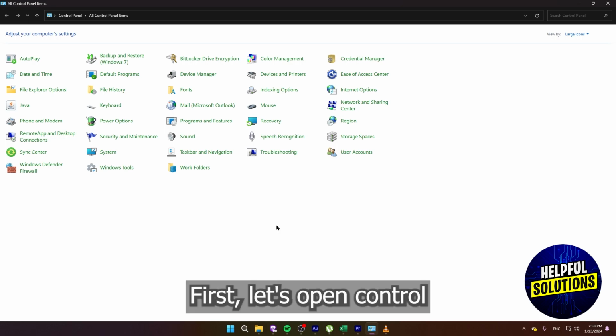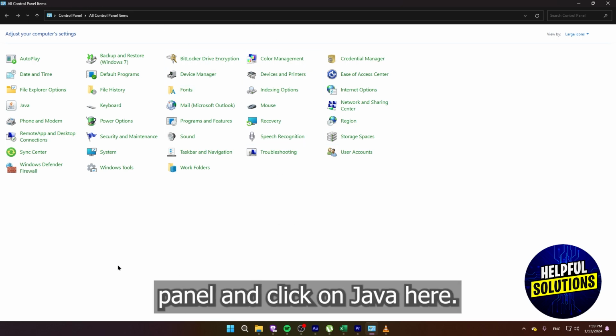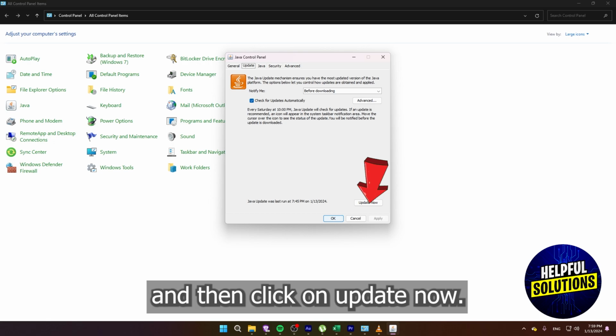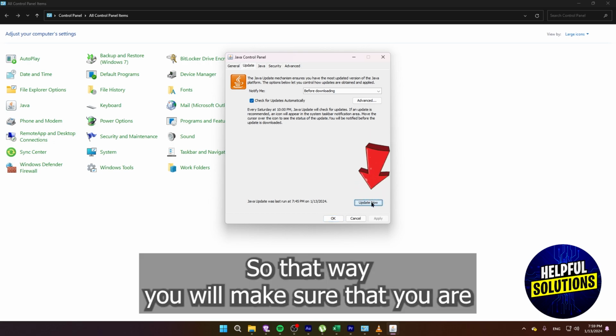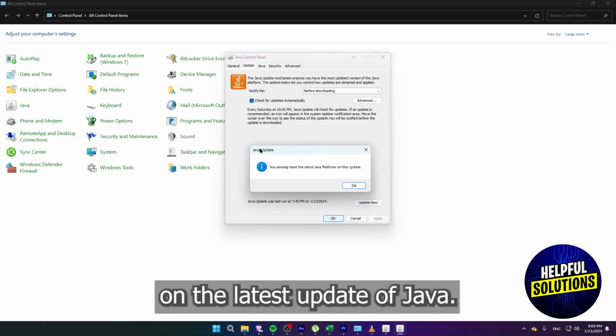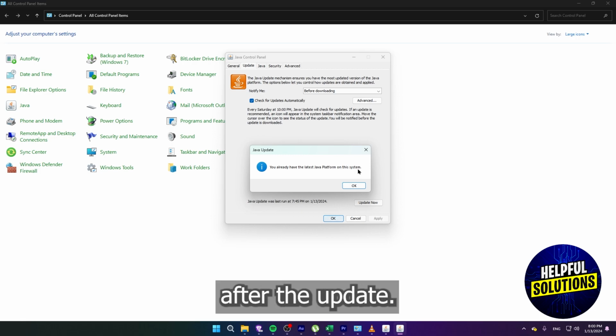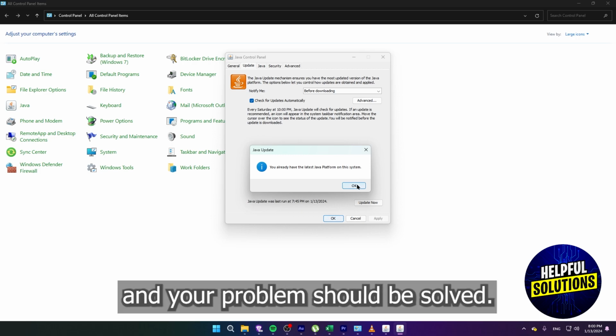First, let's open Control Panel and click on Java here. Now, click on Updates. And then click on Update Now, so that way you will make sure that you are on the latest update of Java. If you have an update, it will do it automatically. After the update, just reboot your PC and your problem should be solved.